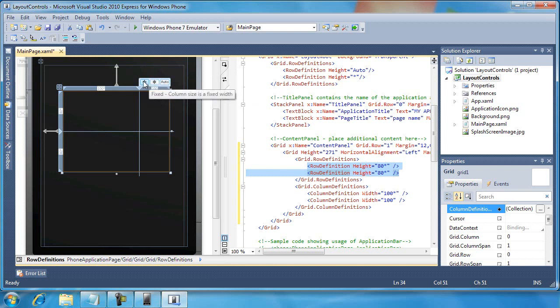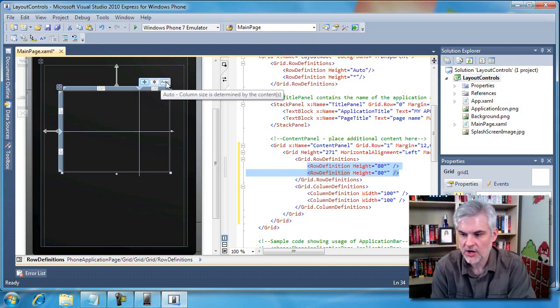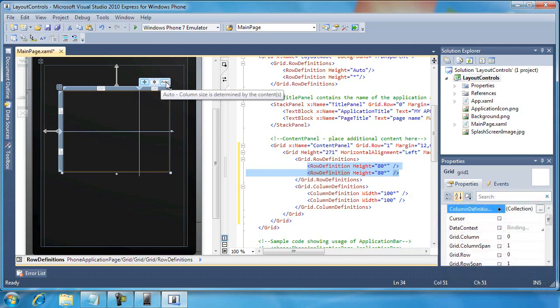So this indicates that it's fixed. The star indicates that the column is sized with a weighted proportion, and then there's another value that we don't have, which is auto, which means the width or the height of the column or row will be dictated by the controls that are inside of it. Okay. So if I were to hover over this one, you can see that it has a star, an asterisk, even though it also has a fixed value associated with it.